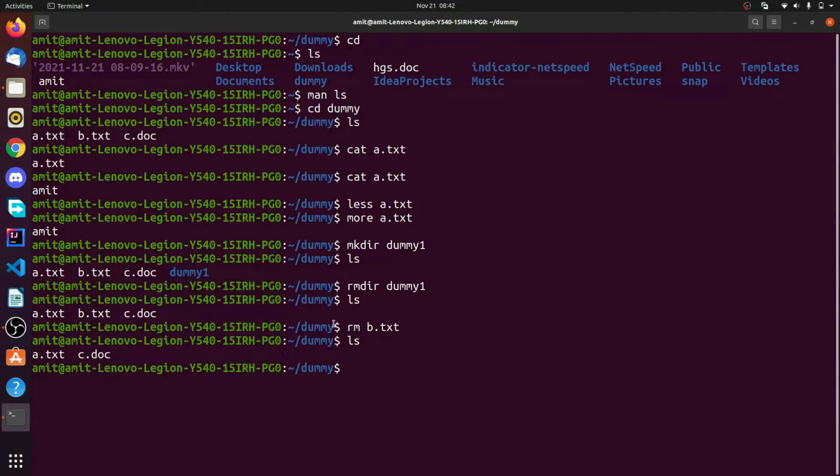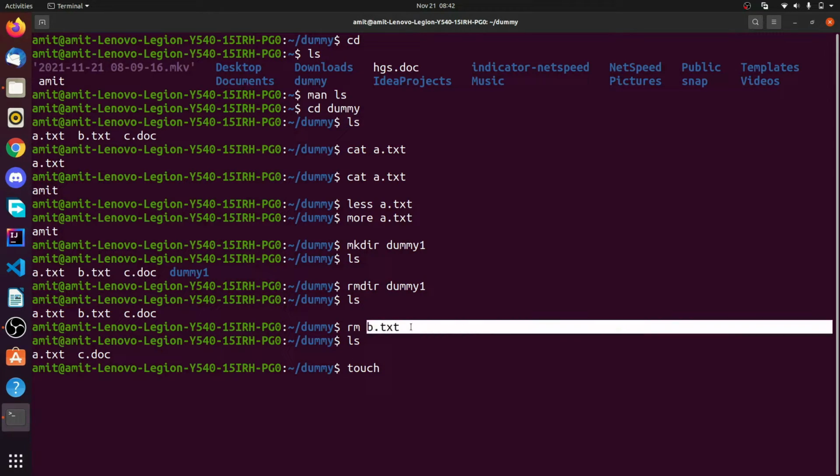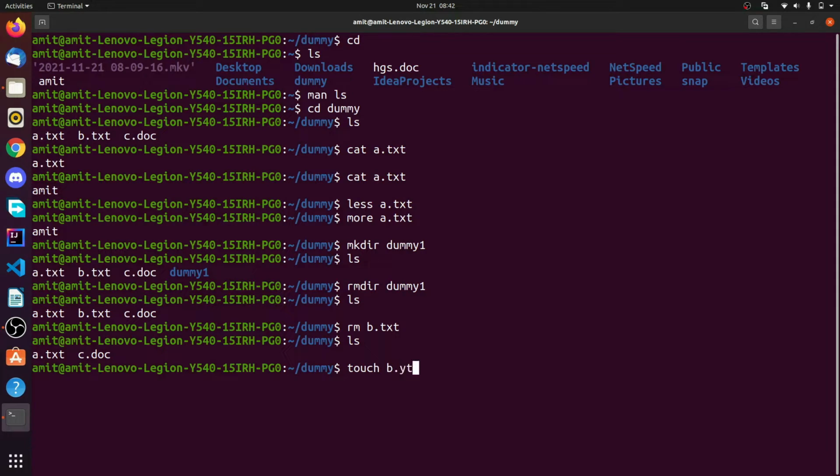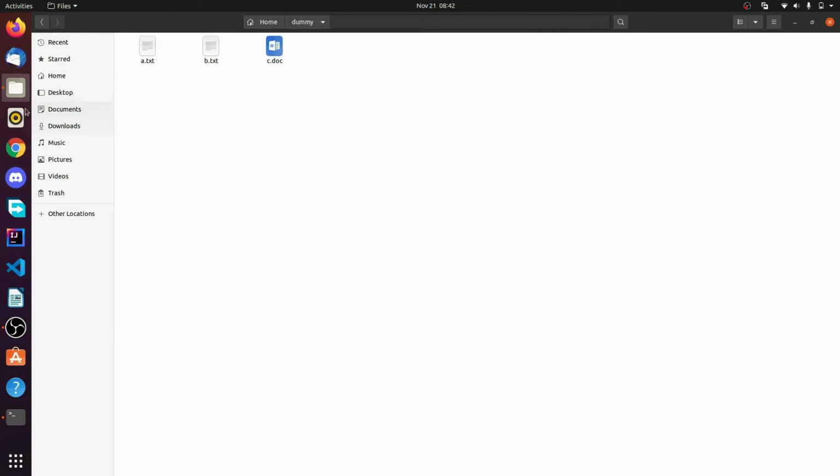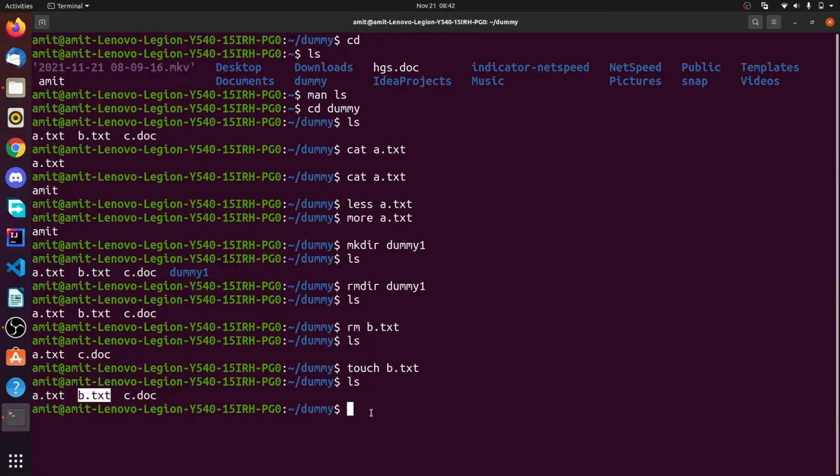Now the touch command is the most common and most useful command that you will ever need. The touch command is basically used to create a text file. Suppose we removed the b.txt file and now want to create it again. We simply write touch b.txt. Now if we look, you can see that the b.txt file has been created. You can see it here as well. So this was about the touch command.